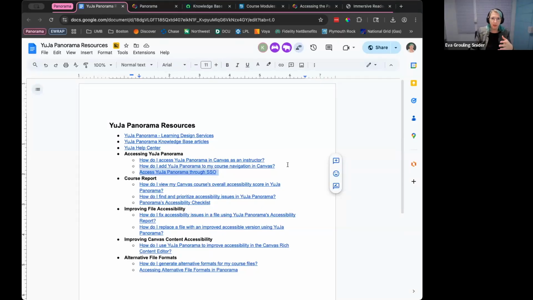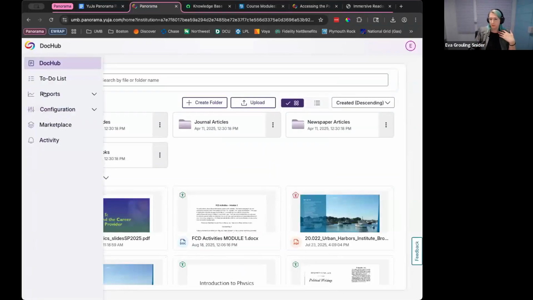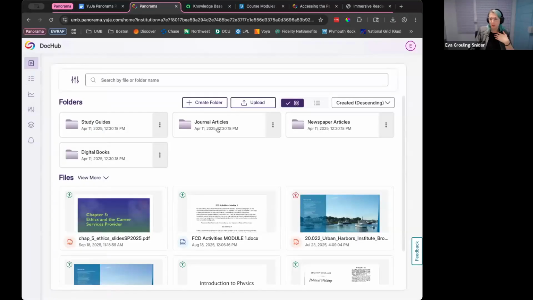It's just that Canvas gives you the course report, and Canvas surfaces those icons for you on all of your content. Same exact tool, but outside of Canvas, you're mostly going to be uploading to the Doc Hub. You can email us at learningdesign@umb.edu, and we can give you elevated access. I also regularly go through and elevate people, so I've likely already elevated you, or if not, we'll do so within the next 24 to 48 hours. Just let us know if you're having difficulty with that.